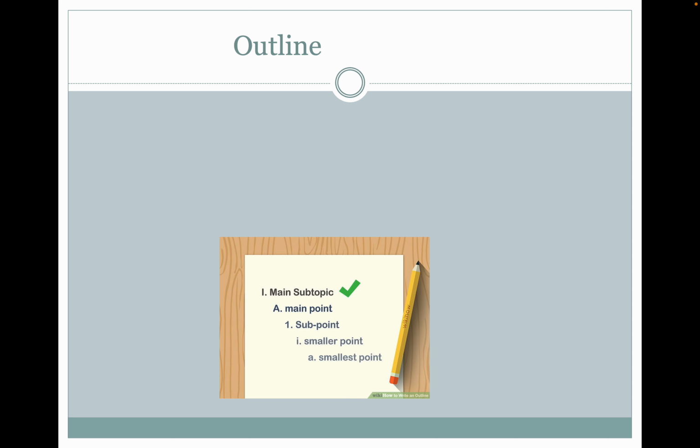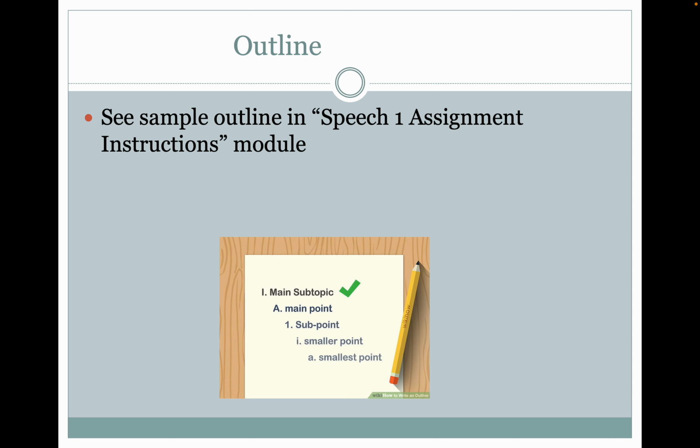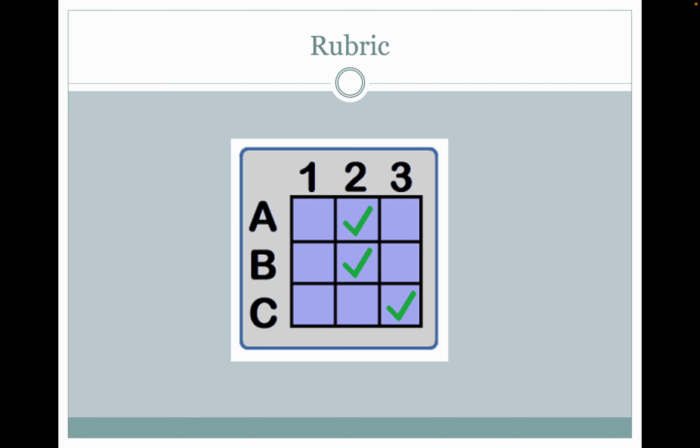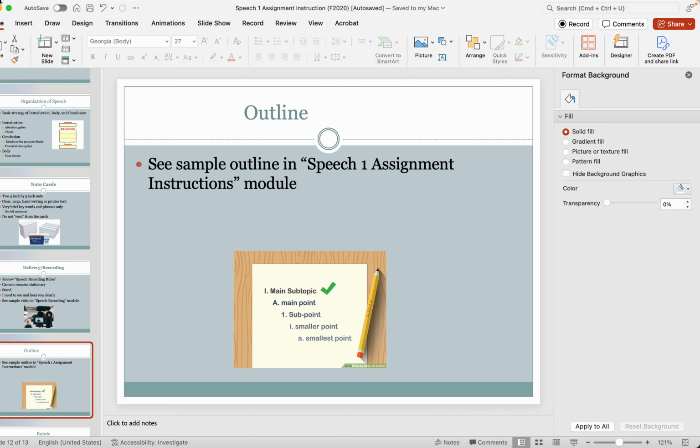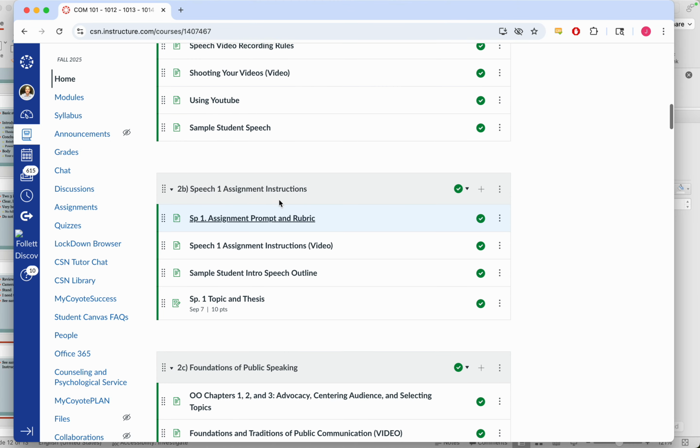The outline, there is an outline due. And I want you to see the sample student outline and assignment instructions in the modules. And it'll give you instructions for this outline. It's a really basic, simple outline. I give you a sample student outline, and there's also the assignment page for the outline, which will show you how I grade it. I will show you that really quickly here.